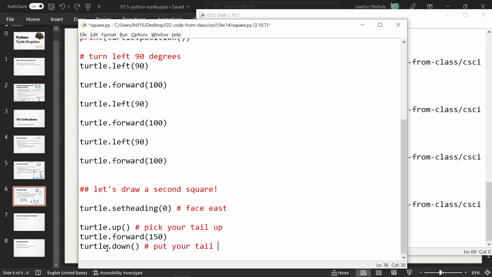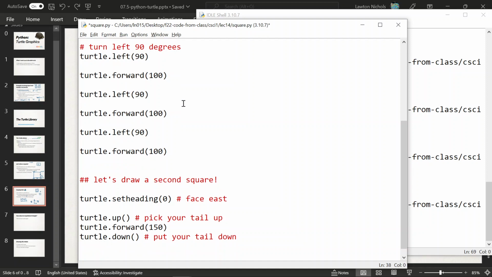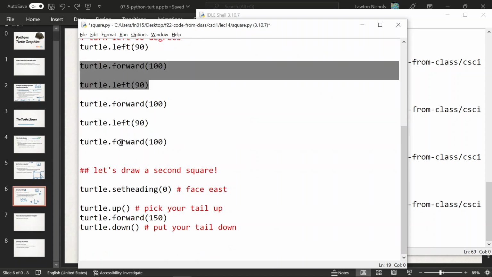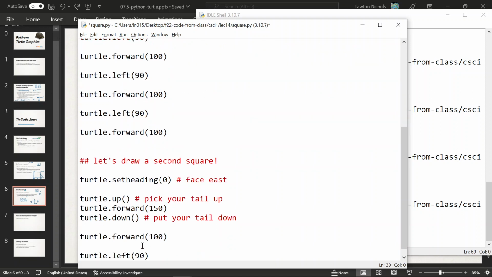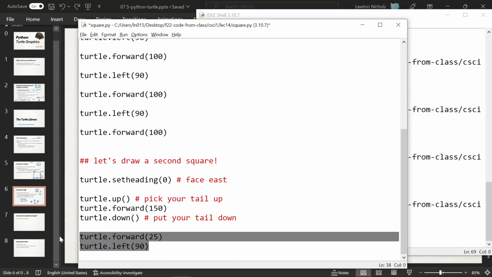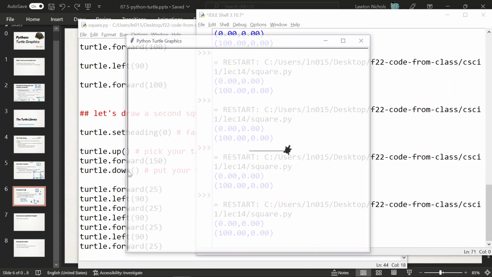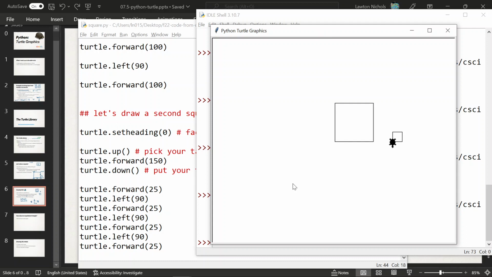Put your tail down. Okay, and now I can draw a tiny little square that is just a combination of forward, left, right? Forward by some smaller amount to draw a smaller square, still left by 90. Let's draw a 25 by 25 square. So forward by that one, that one, that one, that one. I guess I technically don't need that last. Go left. Yay! Alright, so that's my square.